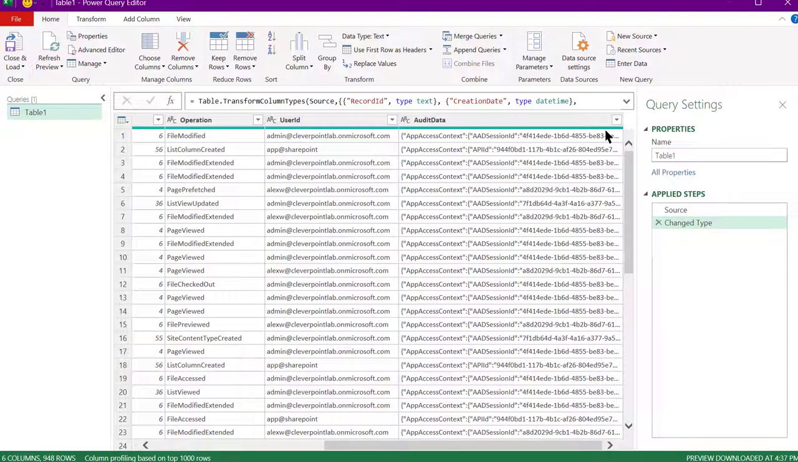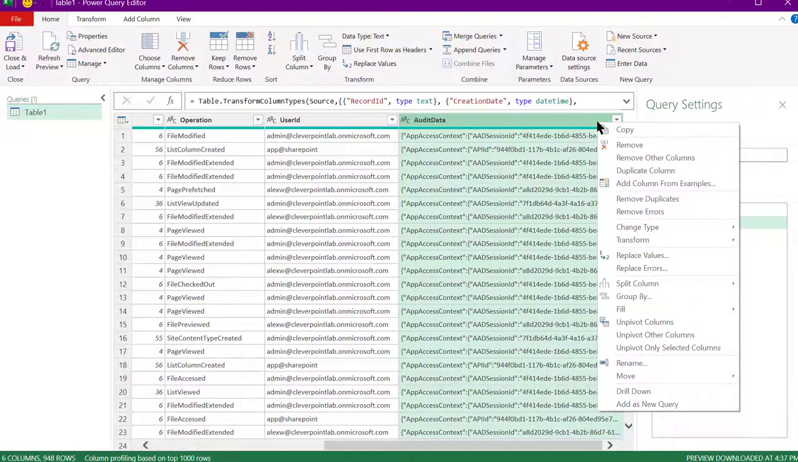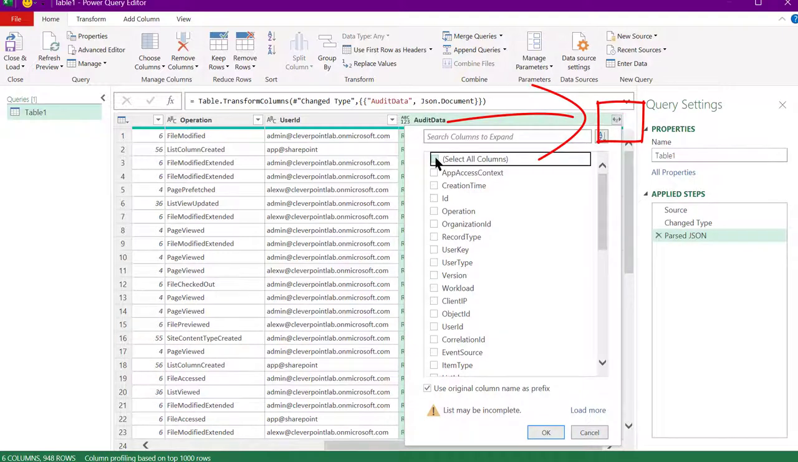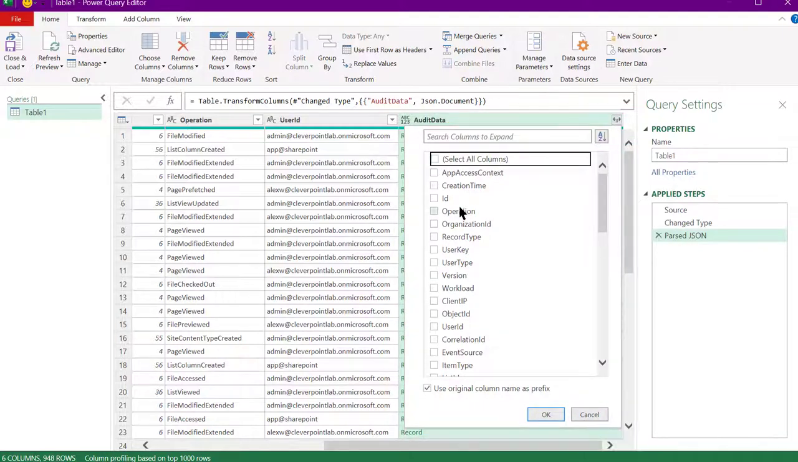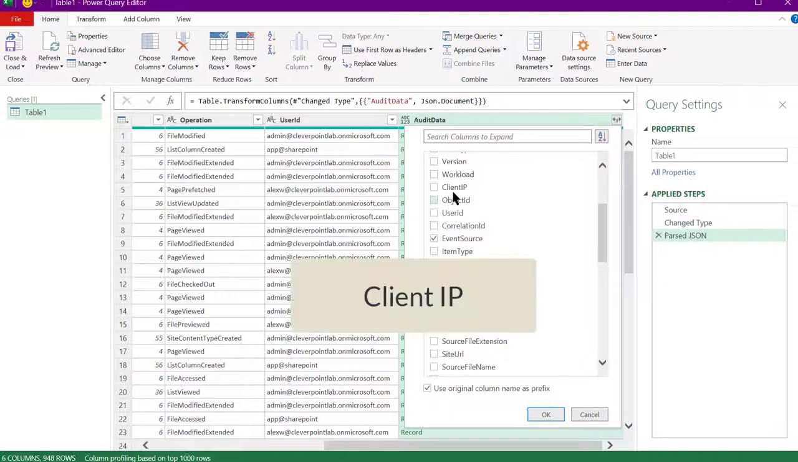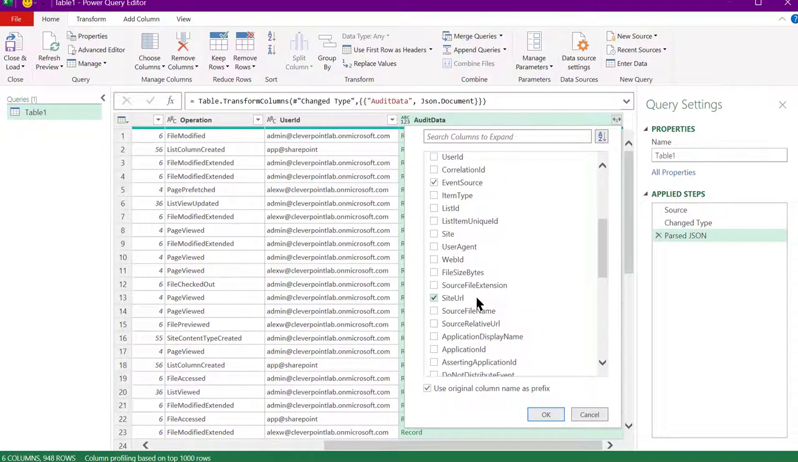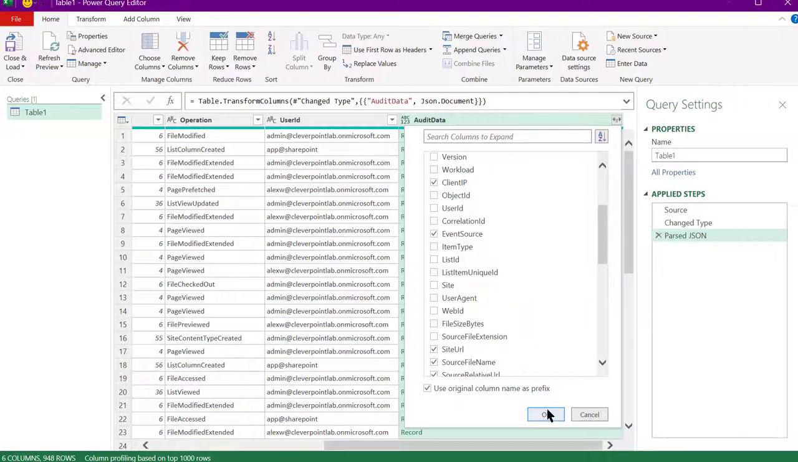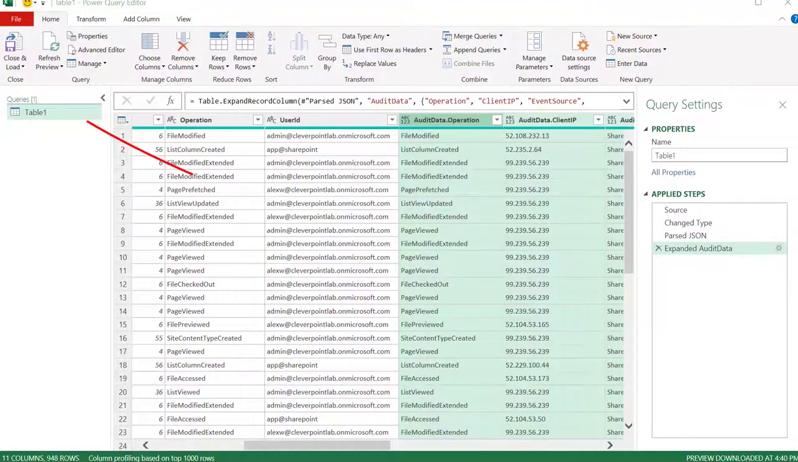Right-click on the Audit Data header. Transform JSON. Then, click on the arrows in the Audit Data header. Pick the columns you're interested in, for example, Item Type, Operation, Event Source, Client ID, Site URL, Source File Name, and source relative URL. Once you've done that, save and close Power Query Editor.